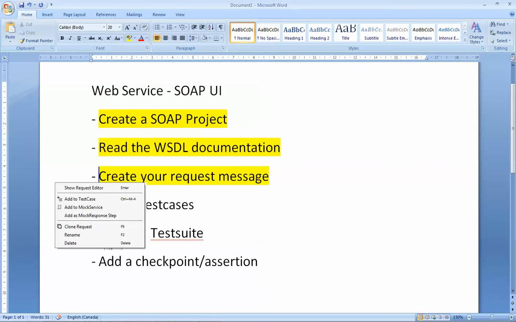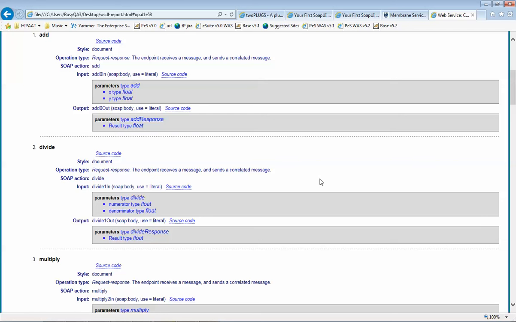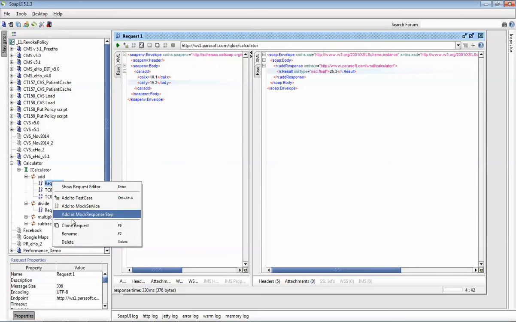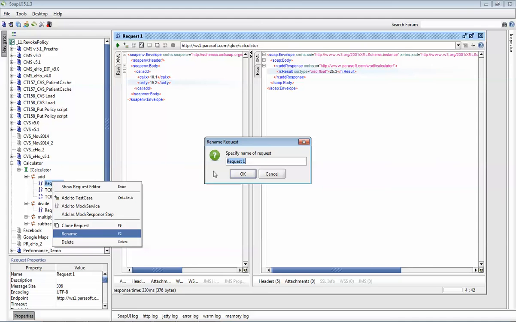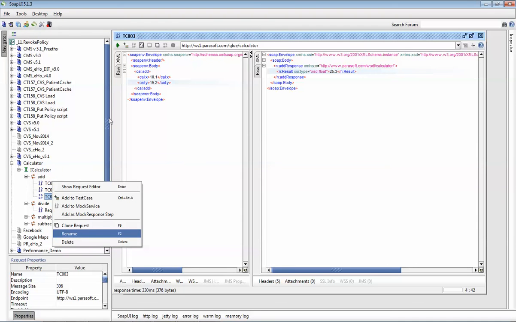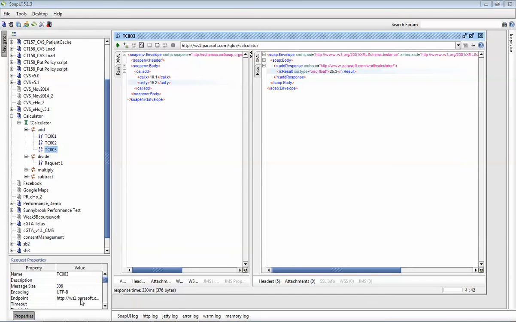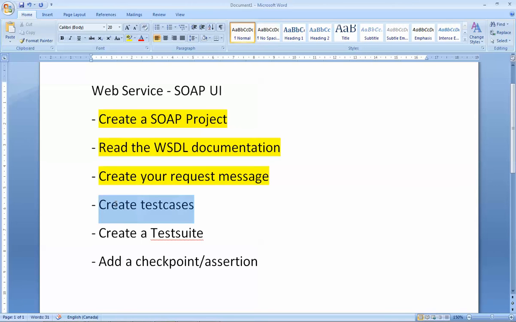So now, let's go back to SoapUI. Okay. So right-click, and I'm going to press rename, and I can call this guy TC003. When I call it TC003, if you notice, SoapUI tried to rearrange it for me properly, and this is how you can create many test cases for a web service. So I've done this.